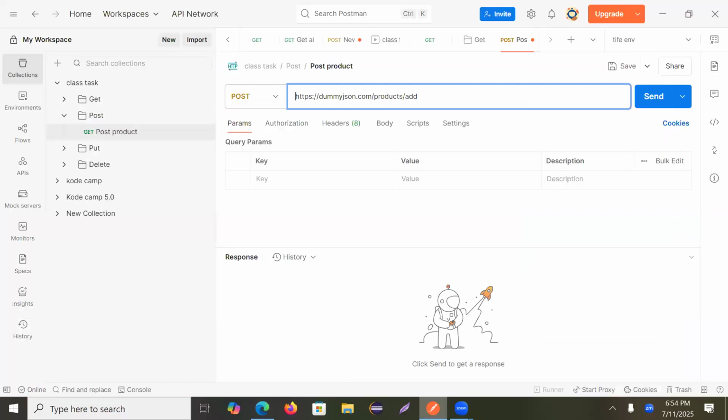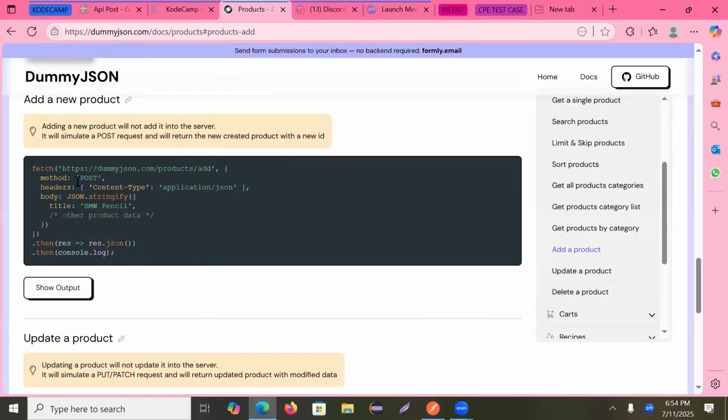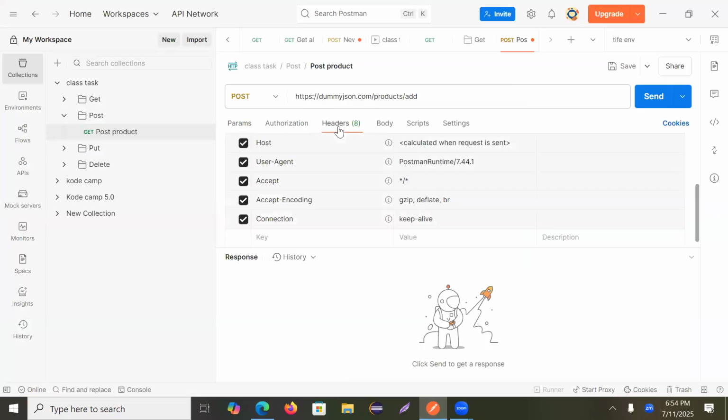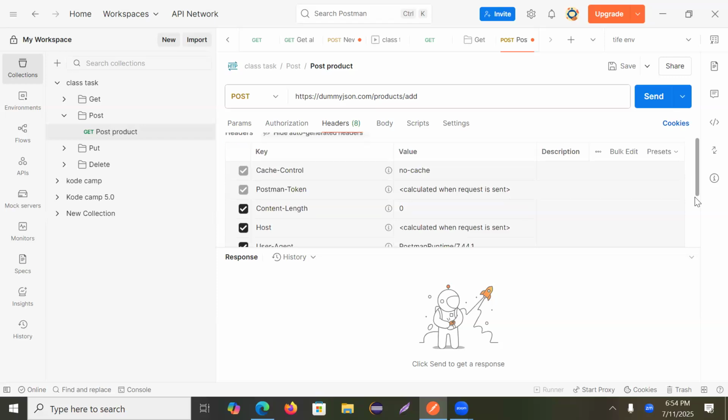Okay, so let's continue. According to the documentation, in our header, we should make sure that the content type is application/JSON. So we are going to come to the header section in our Postman. This is the header section, right? We are going to click on it. We just want to confirm this is the content type.